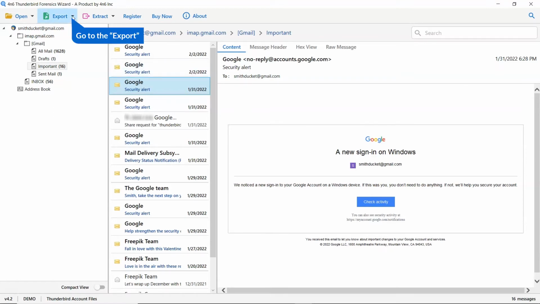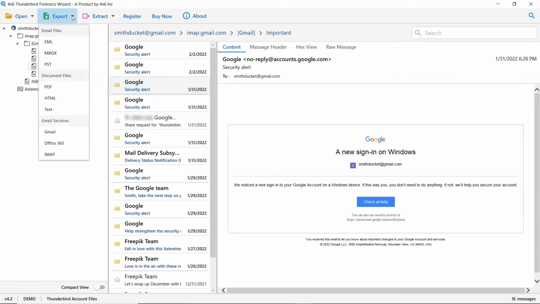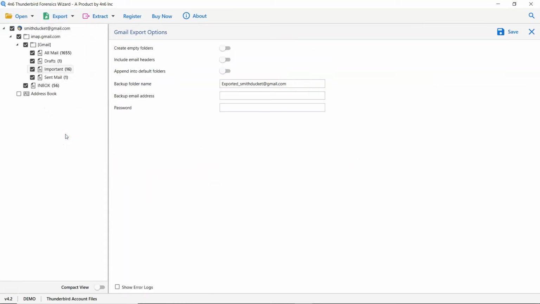The software provides export option to convert emails into email files, email service, and document files. We are selecting Gmail email service. Then, mark the required folder for conversion and unmark the rest folders. Now, let's understand the advanced functions of the tool one by one.